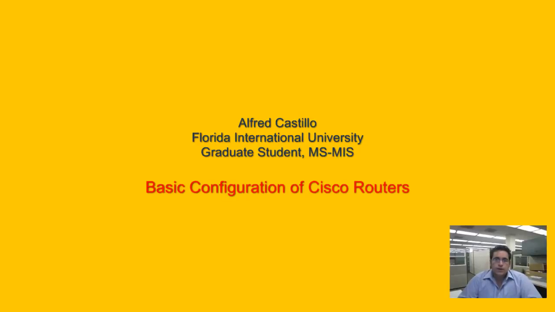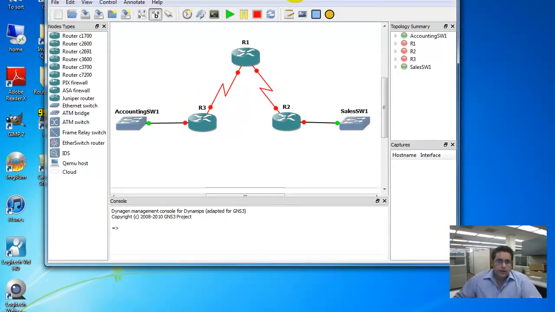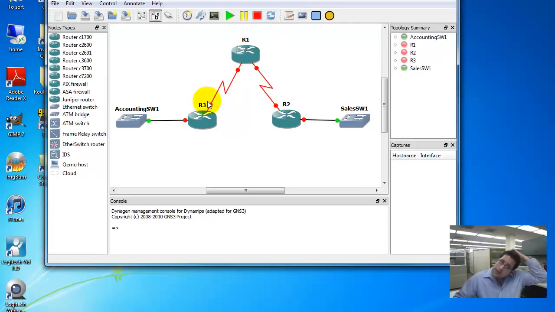What I'm going to be doing with you guys today is showing you how to configure a router or a series of routers to work in a set environment, the environment we actually configured. Okay, here is the environment as it was configured.